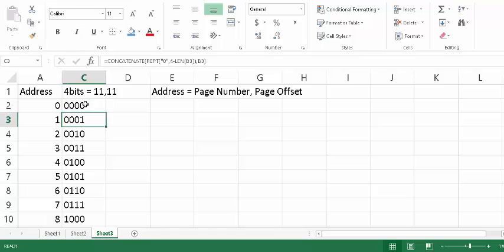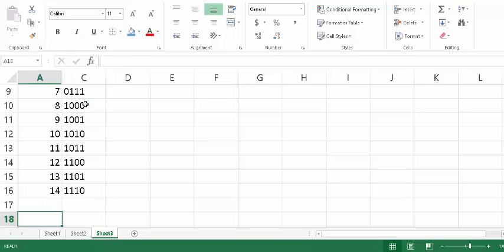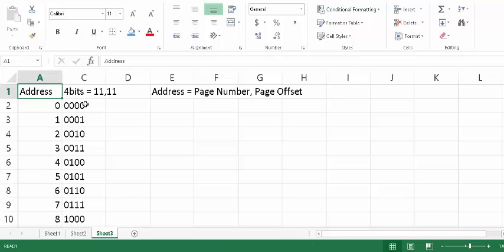So I can go 0, 1, 2, 3, 4, 5, 6. In the book, they are using decimals, but I think when you look at it this way, you can see more easily what it means. That means 2 bits for what? The page number, and 2 bits for the offset.